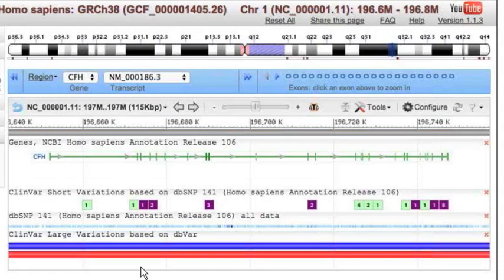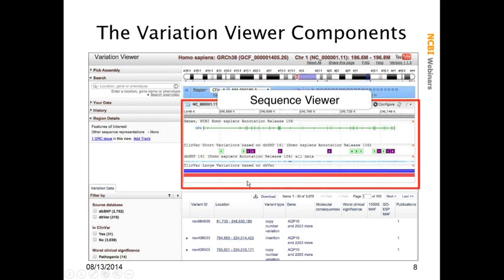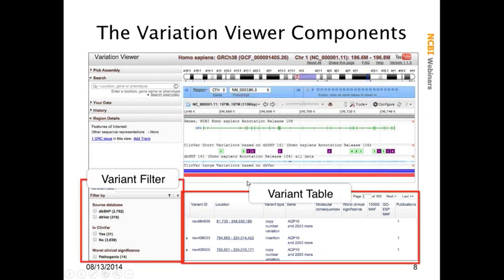I want to show you some of the components of the viewer itself from this slide. There are 5 main components that you can use for navigating and finding things in the variation viewer. These are the search feature, the gene and exon navigator, the sequence viewer, the variant filter, and the variant table. I'm going to go over each one of these briefly here, and then we'll see how to use them.